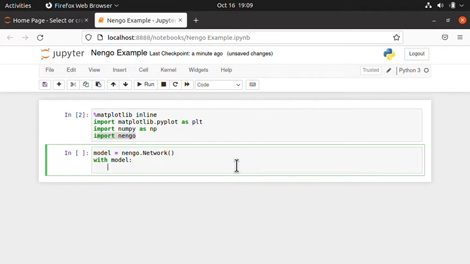And I'm going to give this command, which is basically saying that anything I put inside this with block will get added to the network that I've just defined. So anything that I now go ahead and create will automatically get added to that network. So I might want to create a group of neurons. The terminology for a group of neurons is an ensemble in Nengo.